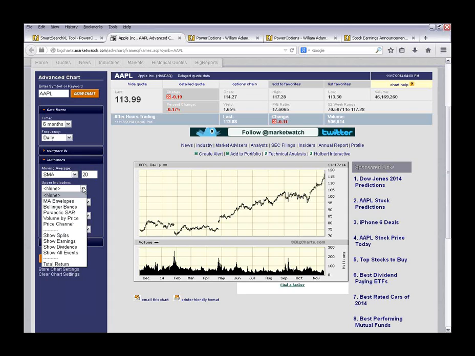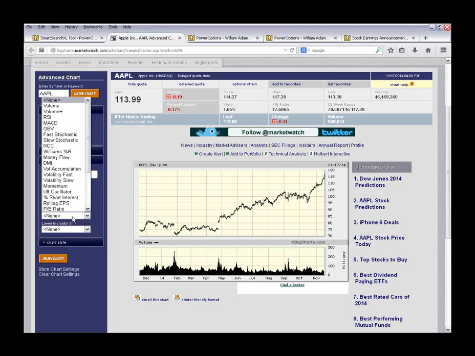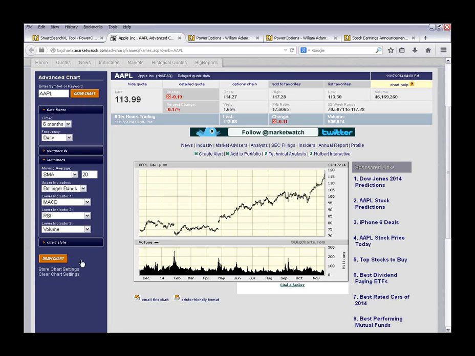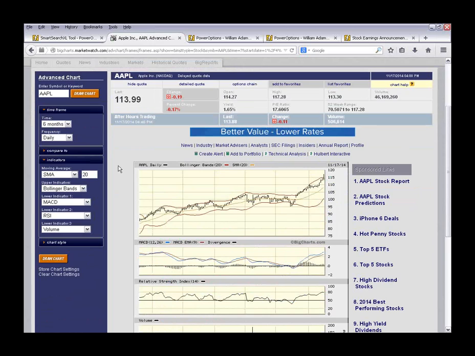And for my upper indicators, I'm going to go ahead and use the Bollinger Bands. And then I might use things such as MACD, slow or fast stochastic, RSI, for example, and maybe just the volume as well. Let's go ahead and draw that. And actually, I'm going to change it once more, folks. I'm going to go back to a 3-month chart.